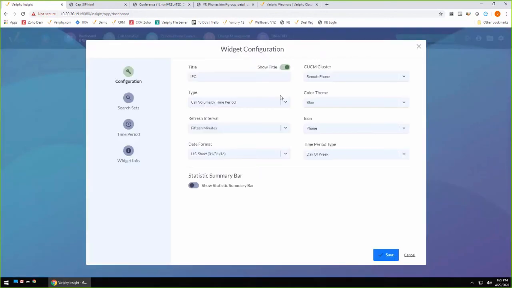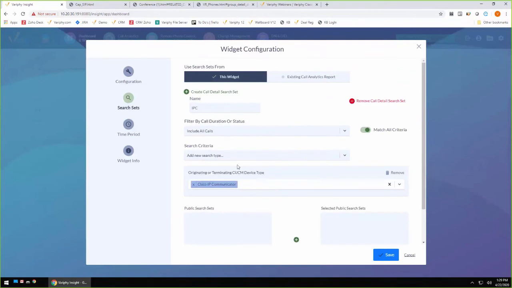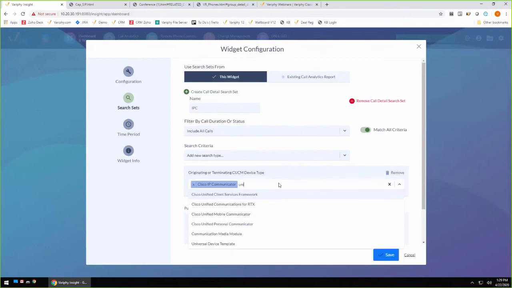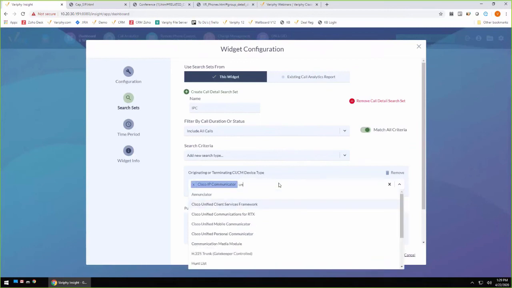Nice thing about Variphy is that was very simple. I've already got my widget set up. It already has the criteria that I'm looking for in here. So now let's build one off of Unified Client Framework.